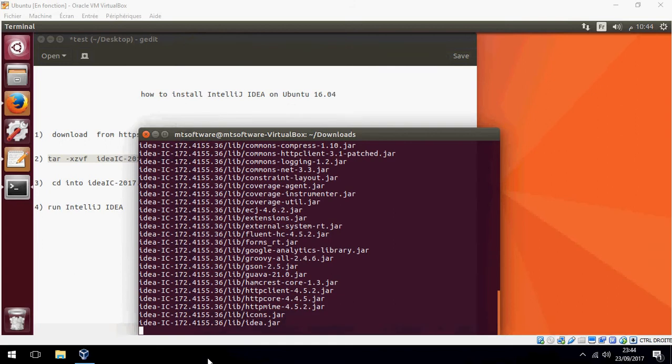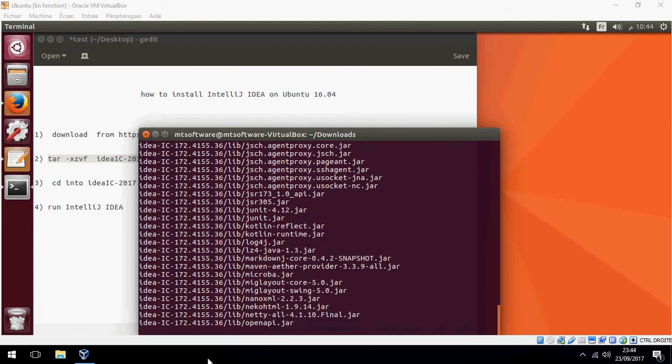You can also install IntelliJ on other versions of Ubuntu like 17.04 or 16 or 15, I mean.